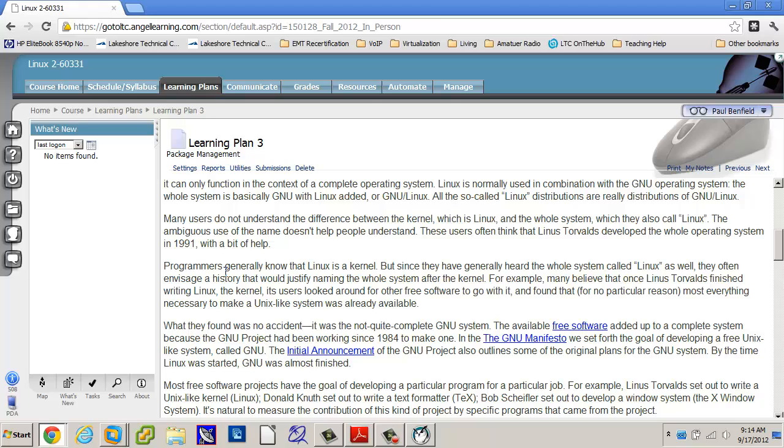For example, many believe that once Linus Torvalds finished writing Linux, the kernel, its users looked around for other free software to go with it and found that, for no particular reason, most everything necessary to make a Unix-like system was already available. What they found was no accident. It was the not quite complete GNU system. The available free software added up to a complete system because the GNU project had been working since 1984 to make one. In the GNU manifesto, we set forth the goal of developing a free Unix-like system called GNU.